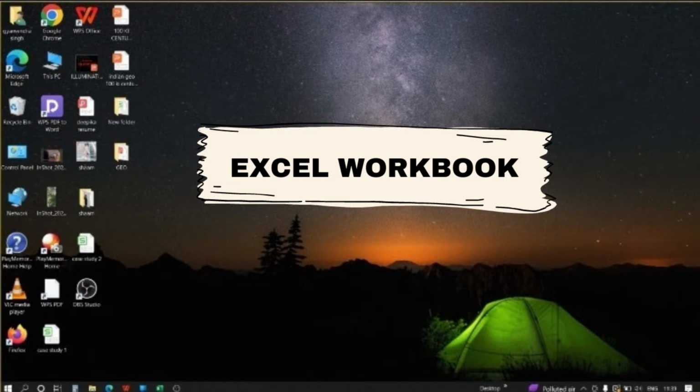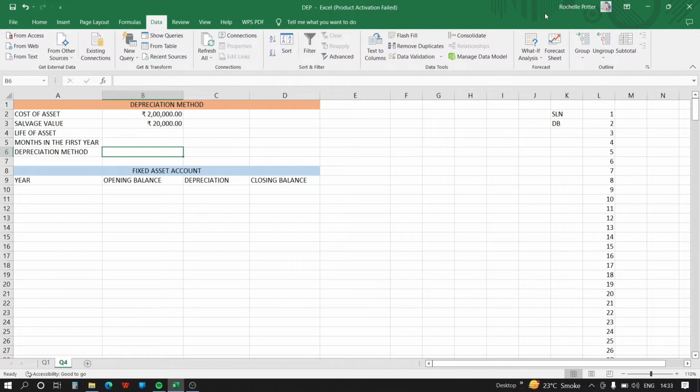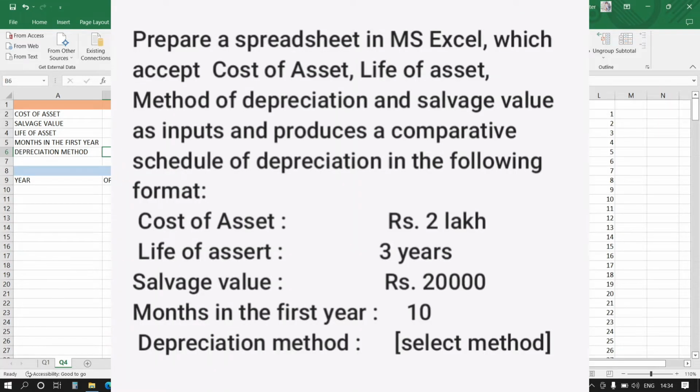Hello friends, in this question we'll solve a question of depreciation, and earlier we did a question that was a simple one. This will be a little more complicated than the other one. So I'll read out the question first. Prepare a spreadsheet in MS Excel which accepts cost of asset, life of asset, method of depreciation and the salvage value as inputs and produces a comparative schedule for depreciation in the following format.